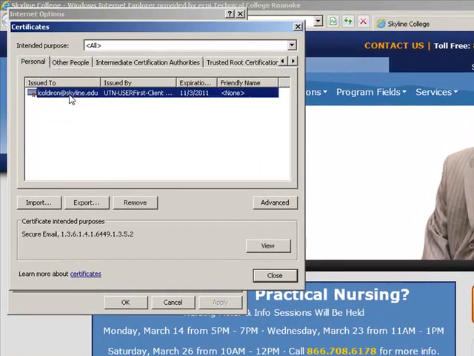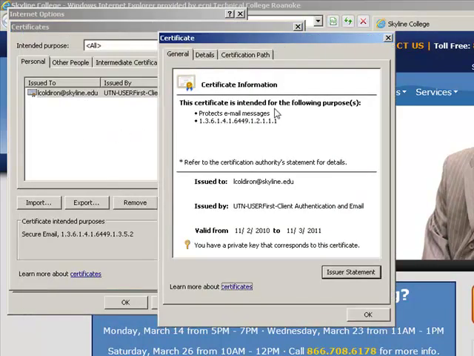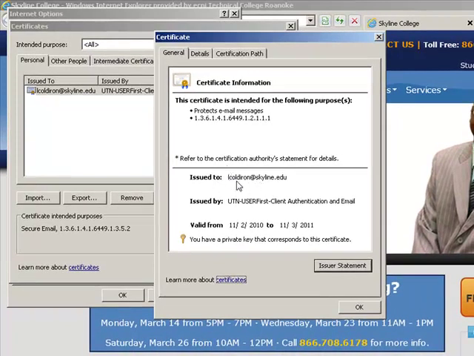Personal certificate. View. The certificate is intended for the following purposes. Protects email messages. It's got a bunch of numbers, but that's its certificate. It's an email signing certificate. Issued to Skyline.edu. Issued by, this is the name of the issuer. Valid from 11/2/2010 to 11/3/2011. And the issuer statement says you have a private key that corresponds to this certificate. I have the private key, and I'm supposed to have the private key, right?